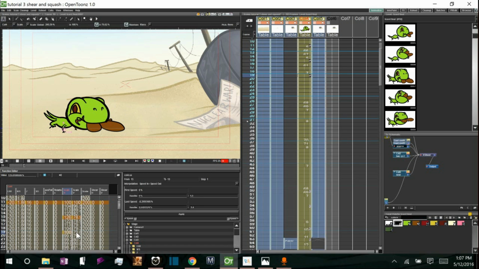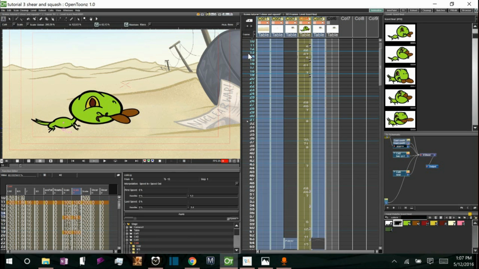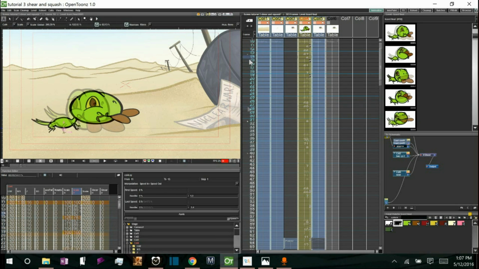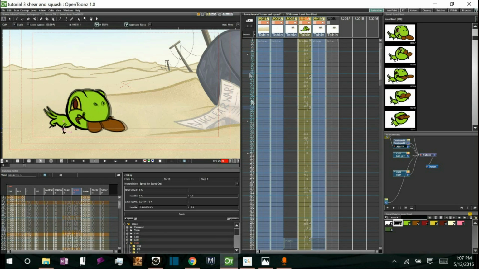And we'll do the same for the vertical scale. Be sure you have it highlighted. 100, enter. So we have a nice squash, and it comes out of the squash. Next, we're going to add some follow through with the shear tool.